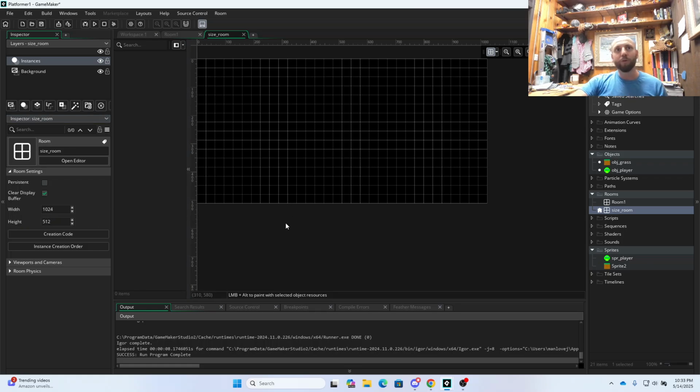This empty room is now 1024 by 512, and since it's the home room, that's the default for every room going forward in the game, even if they're set to different sizes as you go along. This lets you do some kind of auto scaling. You can also use the viewports, but they're a little bit complicated. So here we go. Here's a size room.